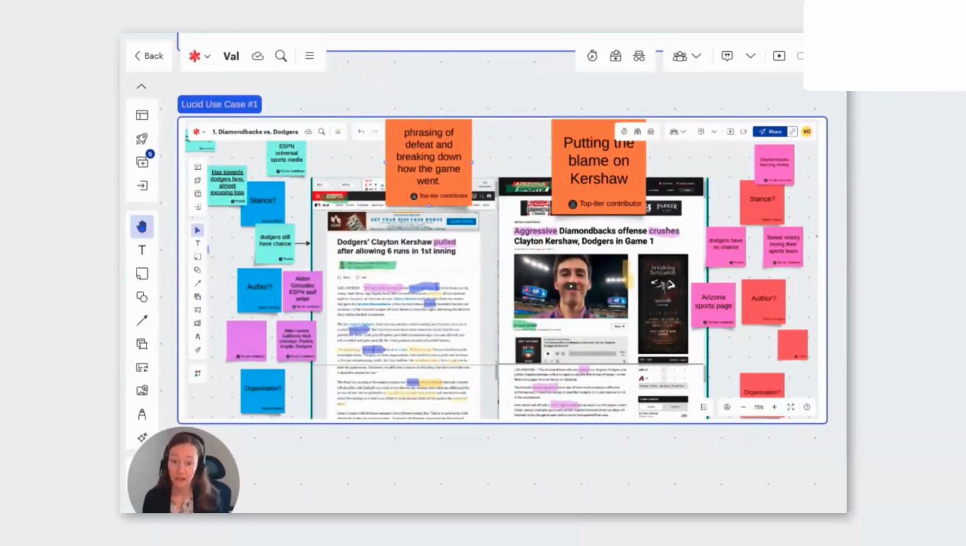So this is what the activity looks like if you're accessing it and making it full screen. And you can see that I have the two texts pulled up side by side. Students are able to use the highlight tool to make highlights. The very first thing we looked at was for word choice and language and tone.